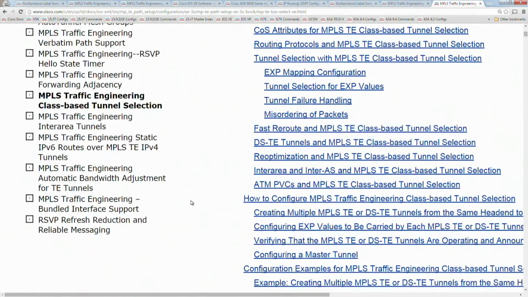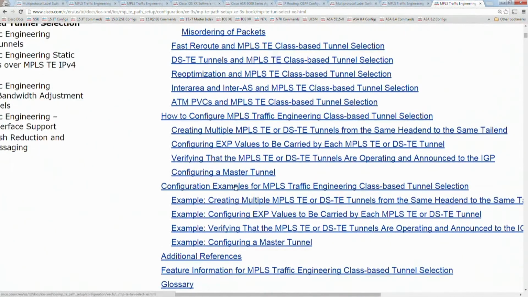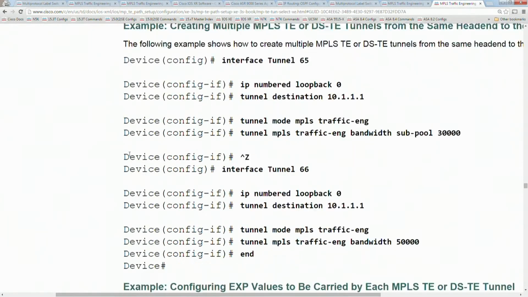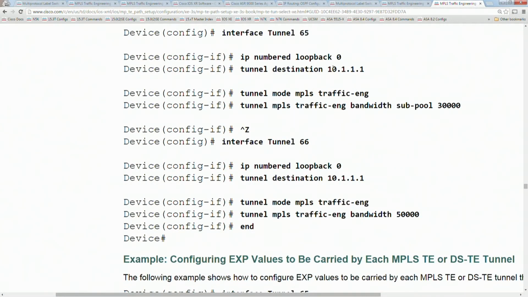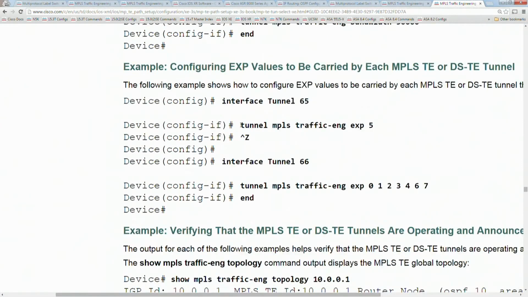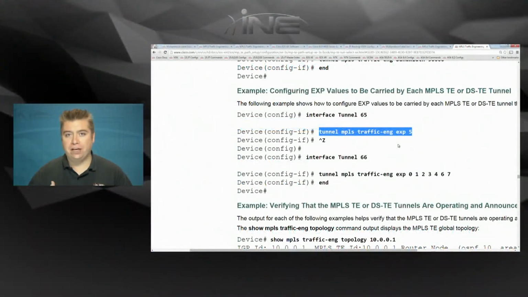Class-based tunnel selection is allowing us to actually make the decision as to what traffic is going to go out what tunnel. So it's saying I have two different tunnels. I have 65 and I have 66. If I'm going to route traffic out 65, it should be MPLS experimental number 5. If it's going out 66, it's going to be anything else, 0, 1, 2, 3, 4, 6, or 7. So basically not 5. This again then is assuming you're doing some sort of classification based on the customer's traffic.